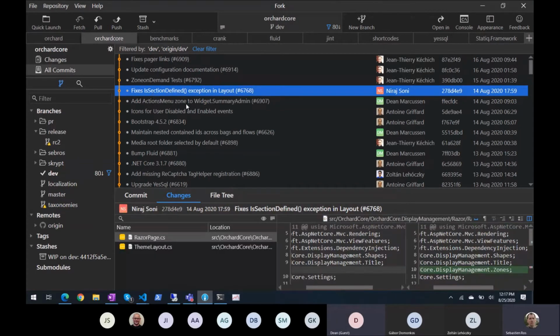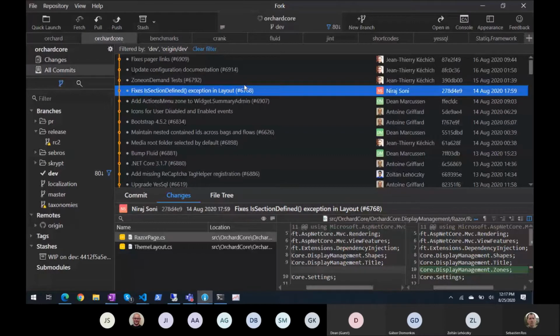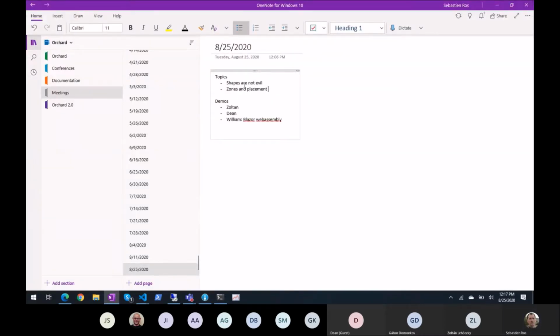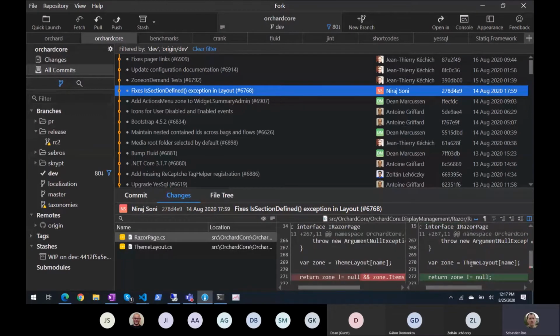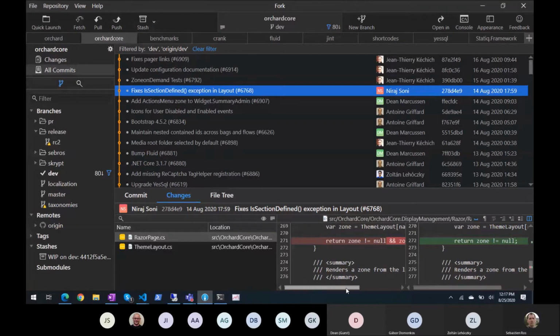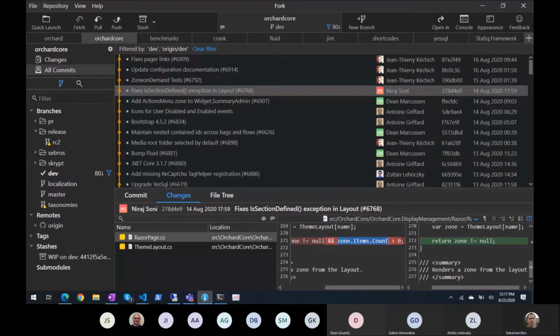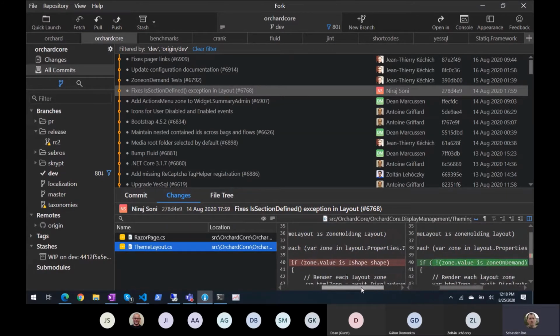Okay. Fixes. Fixes IsSectionDefined exception in layout. Yep. Okay. So that can throw an exception. When? Or maybe it's that can throw an exception. Yeah. Okay.